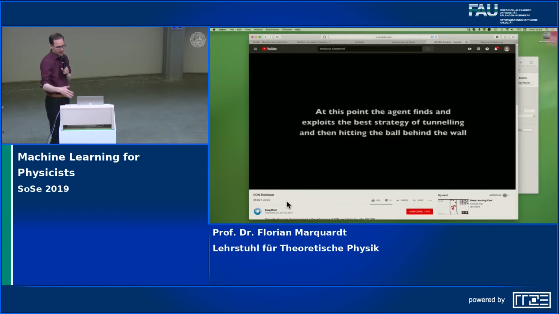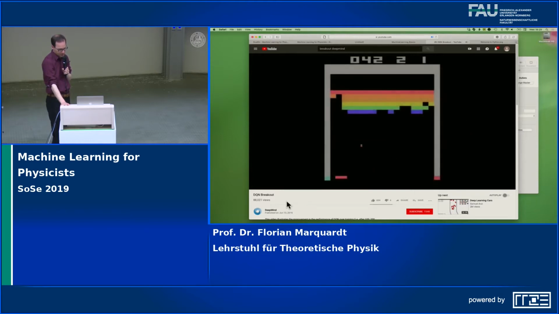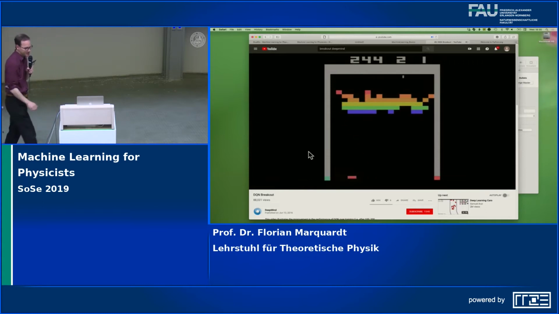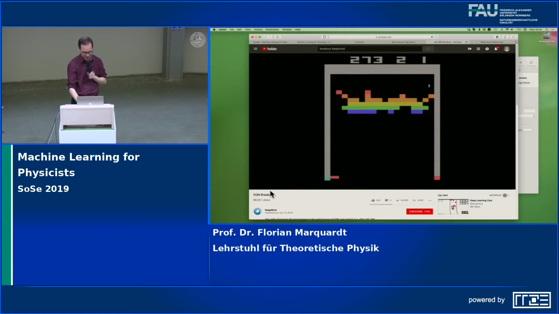And that happens now after even more training, because now it found a really good strategy. And when I first saw this, I was quite impressed, I have to say, because it builds a little tunnel to the left and then it shoots the ball behind the tunnel and it automatically will eliminate many, many stones. And so immediately the high score jumps to really large numbers. So that is what reinforcement learning and neural networks can do for you.